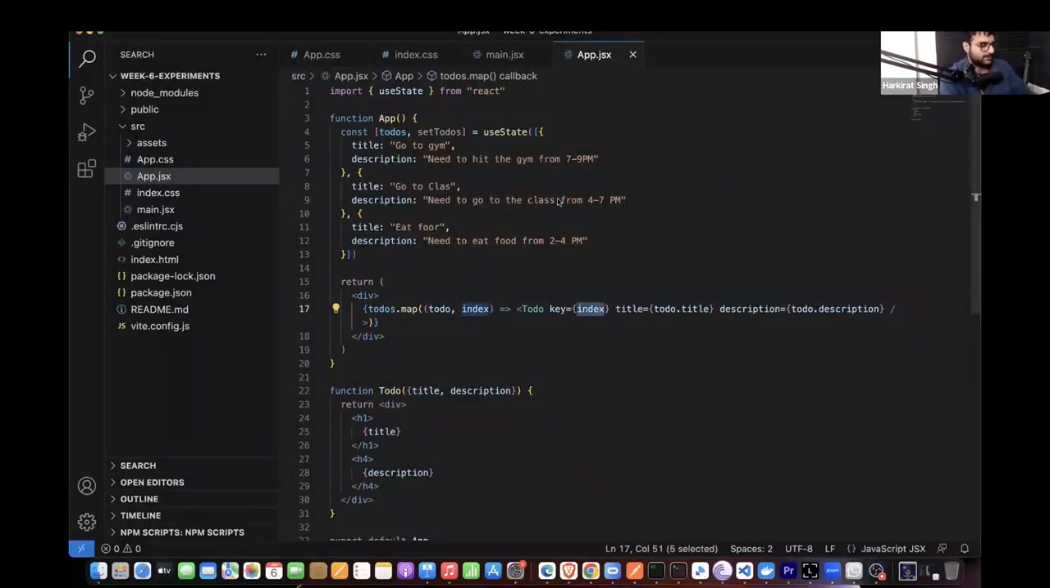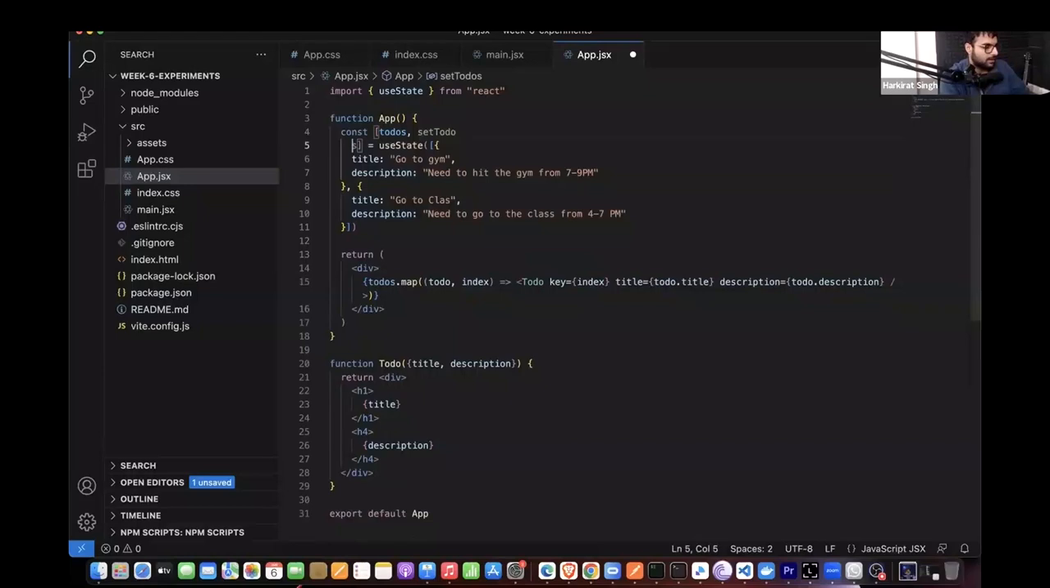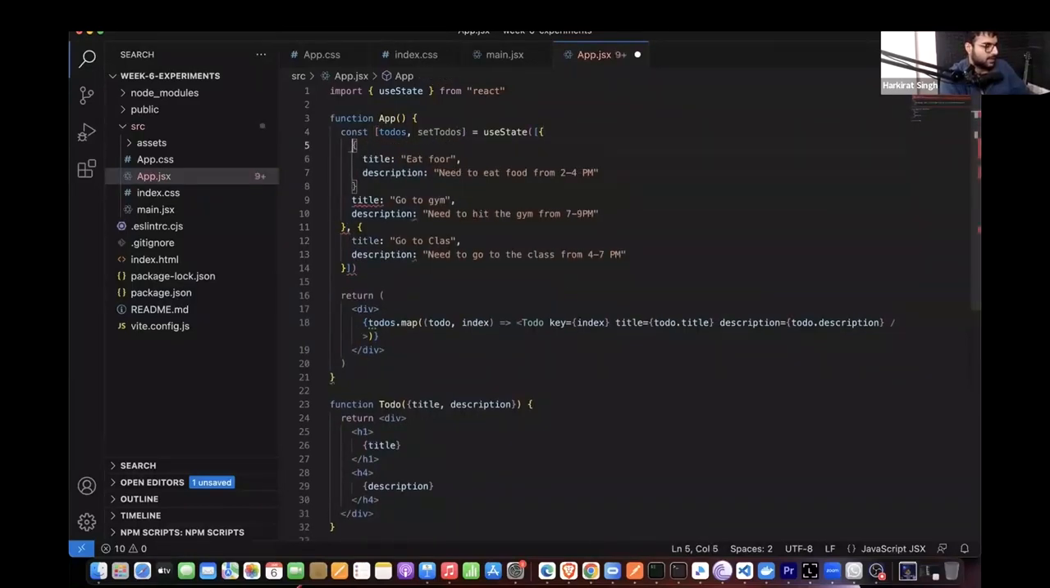If I do this, then this ID I've given as 0, this ID I've given as 1, ID for this I've given as 2. Now if I move this to the top, React would be like, acha, the ID 1, title has changed, description has changed. So it will feel like the first one has been updated. But what have you actually done? You have deleted the last one or moved the last one up the chain.